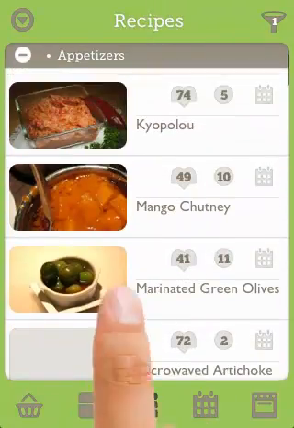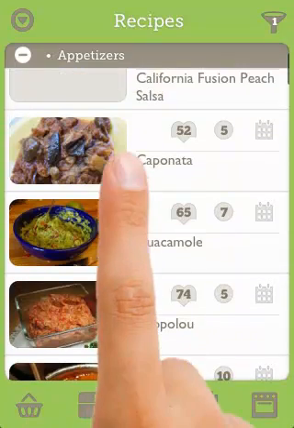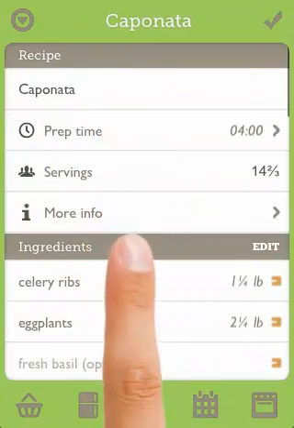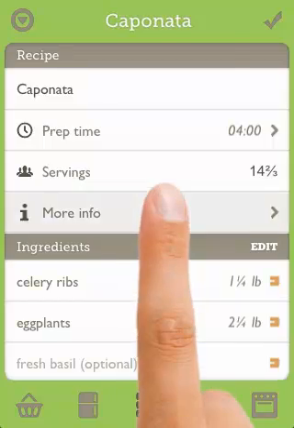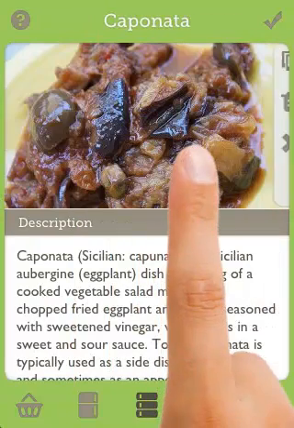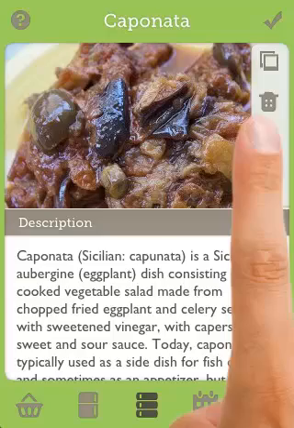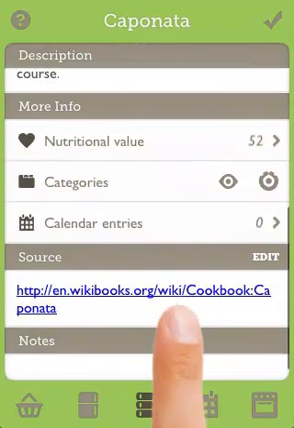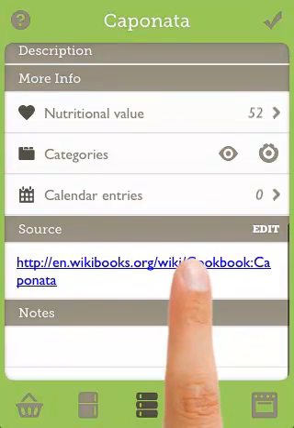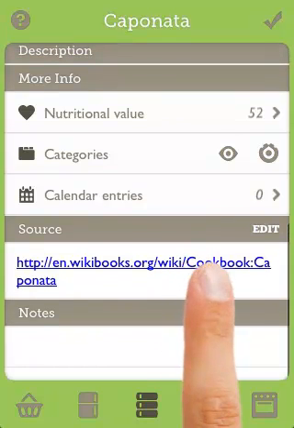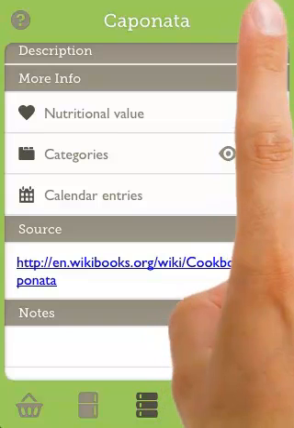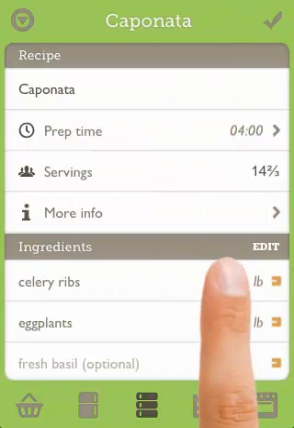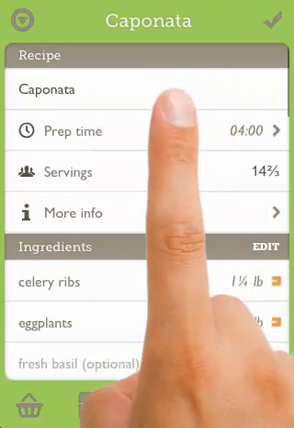On this screen, you have the information needed to prepare the recipe, and if you tap on More Info or swipe left, you can bring up a page where you can take a photo, view or edit the recipe's description, notes, and categories. Recipes included with the app come from the Wikibooks cookbook, and you can tap on the link to open up the page in Safari. Tap Done or swipe right to get back to the main recipe page.